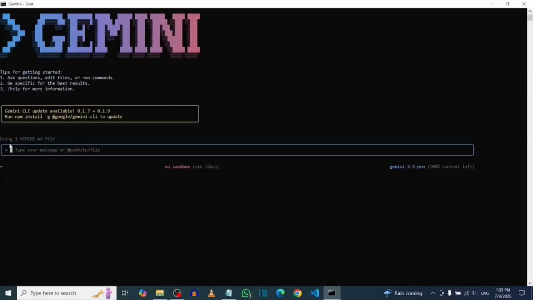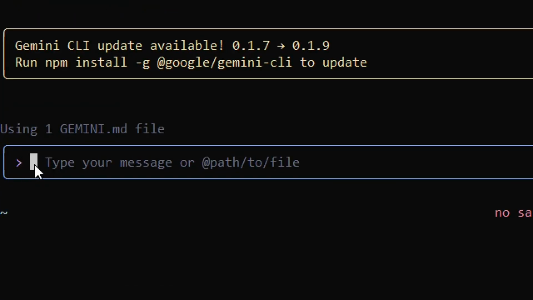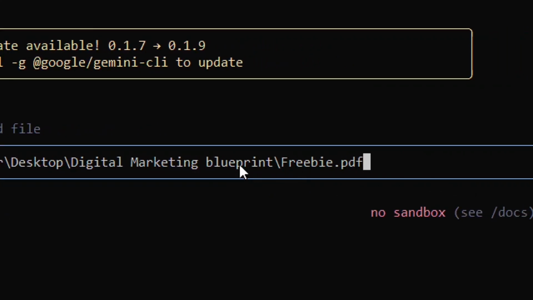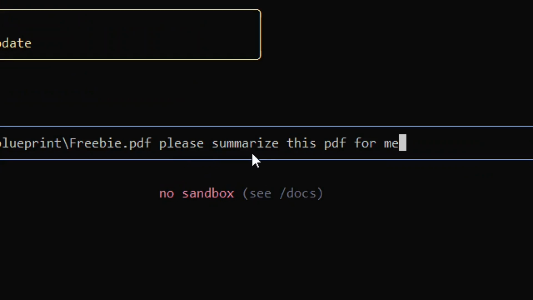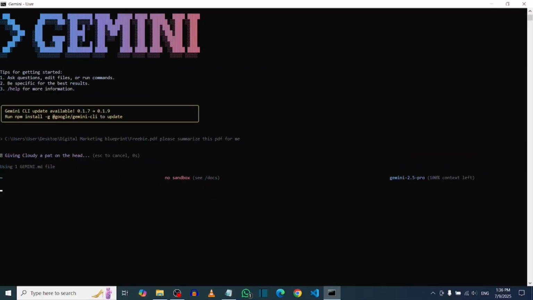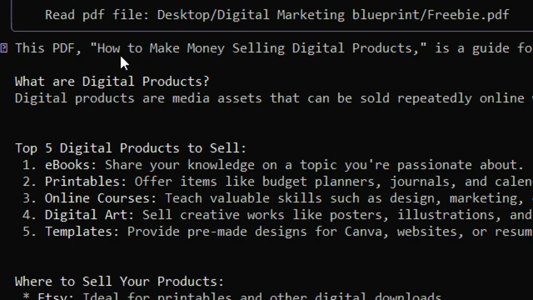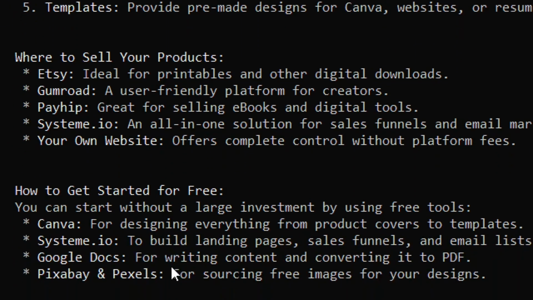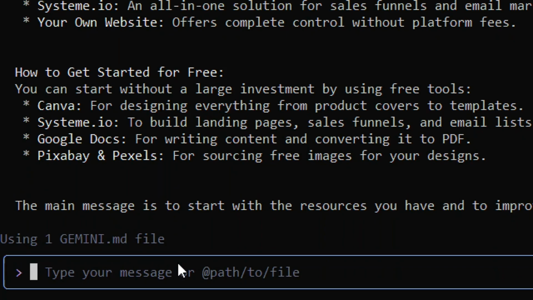So all that you have to do is simply come here to Gemini and put your mouse on the chat and then right click on it, and it is going to paste the whole file location just like this, and then you can ask it to summarize it. So let me say please summarize this PDF for me, and then you hit enter. Gemini is going to locate the file from your PC or laptop without you uploading it directly, and then it's going to summarize it just like this just for you.